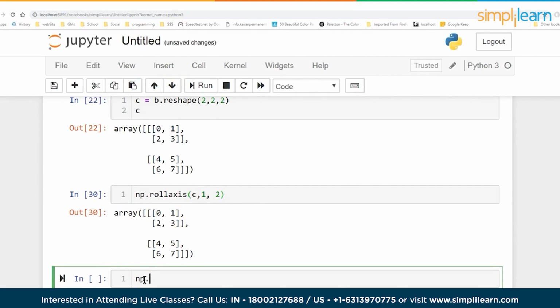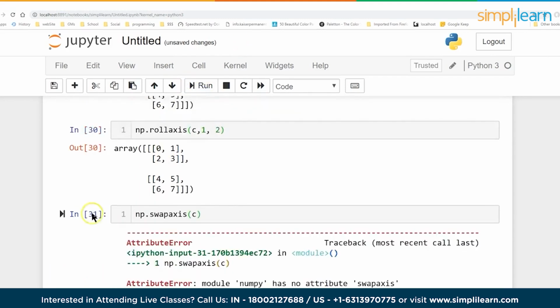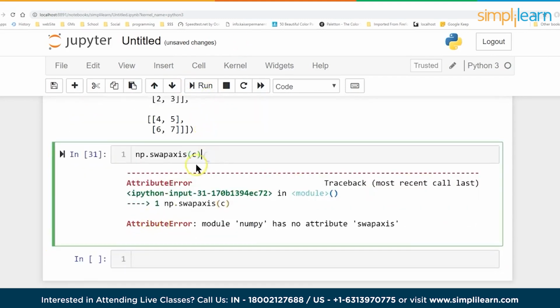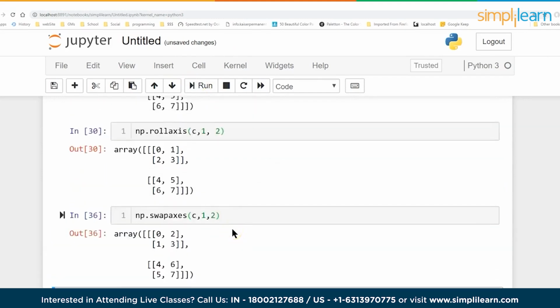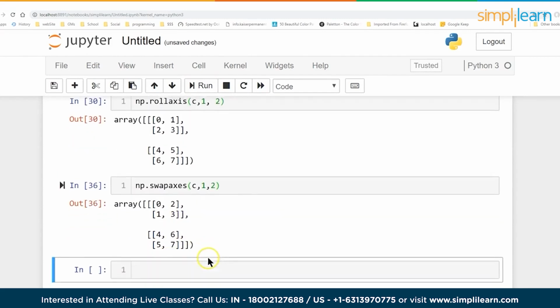And finally, let's go ahead and swap axes. We'll do C. And let's just go ahead and run that. It's going to give me an error on there. That's because it requires multiple arguments. Left out the arguments. So now we can swap them. We get the 0, 2, 1, 3, 4, 6, 5, 7. So you can see everything's been swapped around.